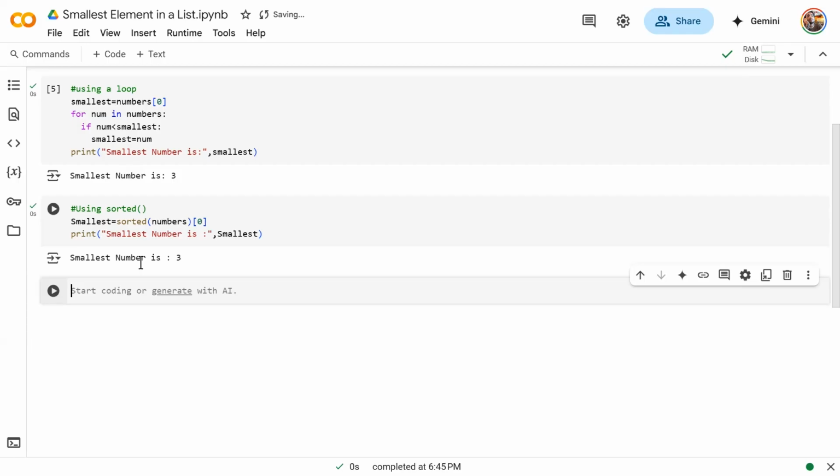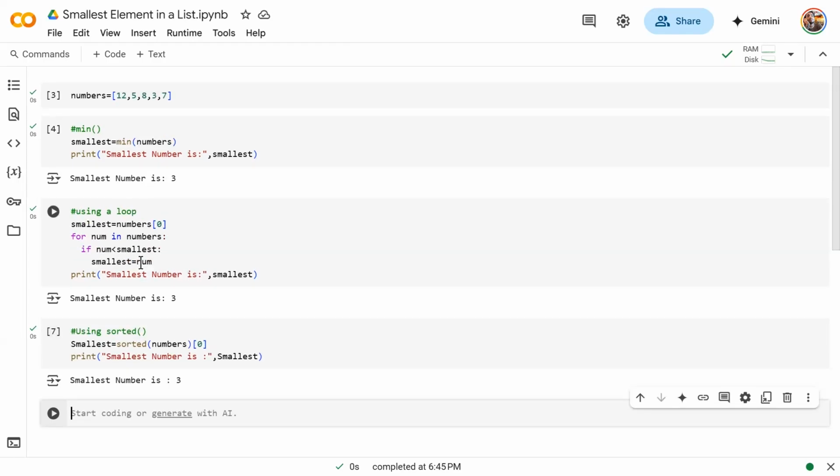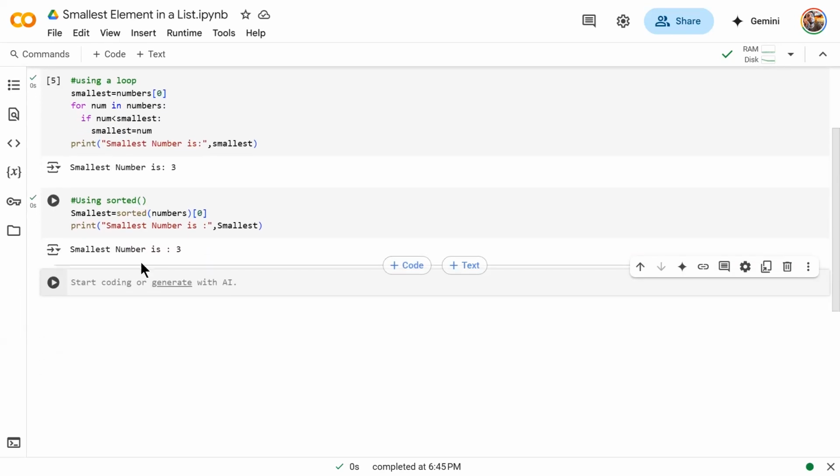So these are some methods by which you can find the least number or smallest number in the list. Comparing the approaches and time complexity: min of the numbers is the best and fastest approach, which results in the time complexity of big O of n. The loop method is also good, but it is slightly longer code, and it has the time complexity of big O of n. But the sorting method works, but is not efficient, because we know that its time complexity is big O of n log n. So for large data sets, always use min or a loop.